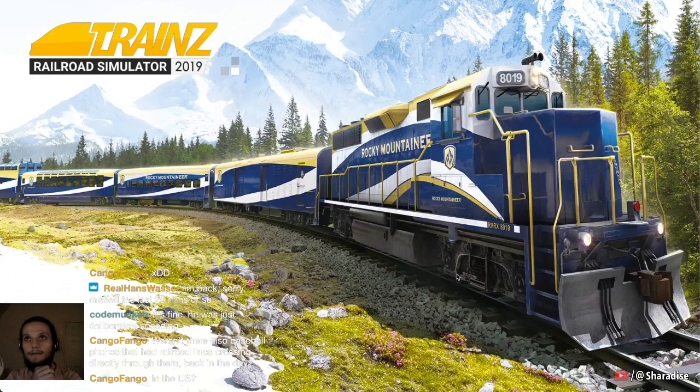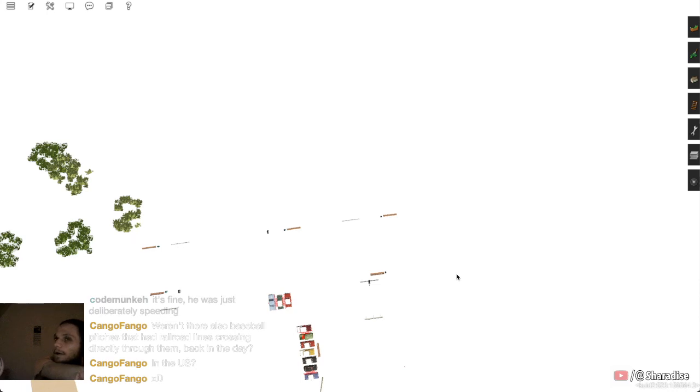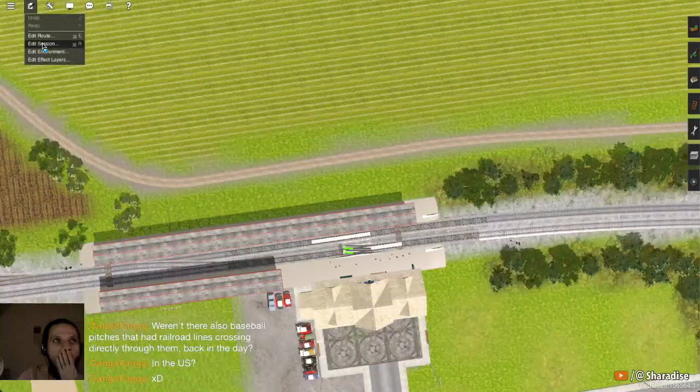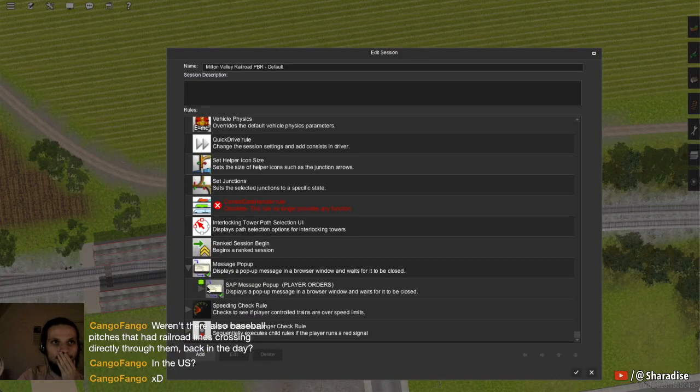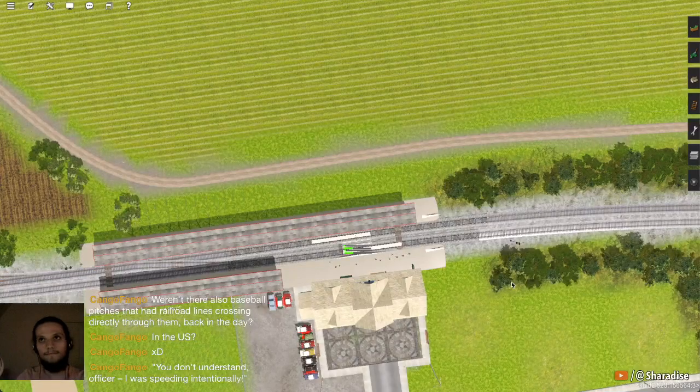It's fine, he was deliberately speeding. Yeah, because that makes it all fine. If you weren't just accidentally speeding, if you were deliberately speeding, that makes it all better, doesn't it? Weren't there also baseball patches? Baseball patches. I know you said pitches. That had railroad lines crossing directly through them back in the day, I guess. There was one, I believe. I don't remember where. You don't understand, officer. I was speeding intentionally. Yeah.